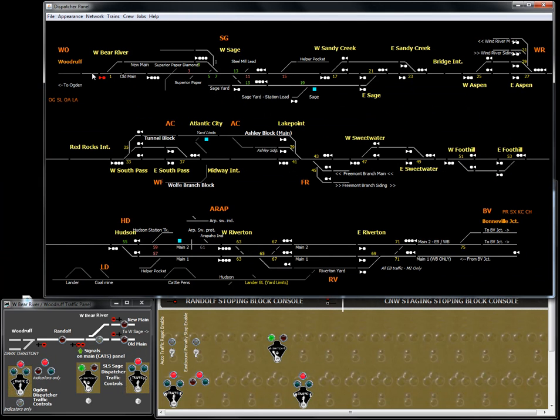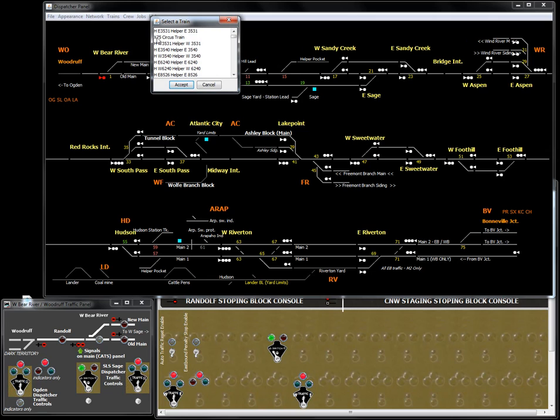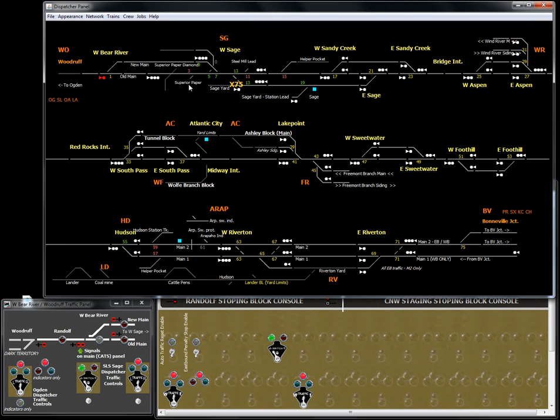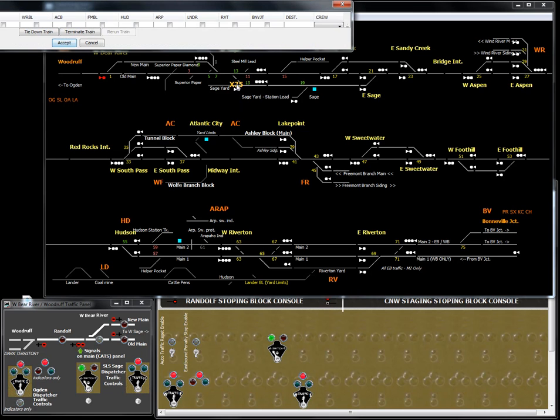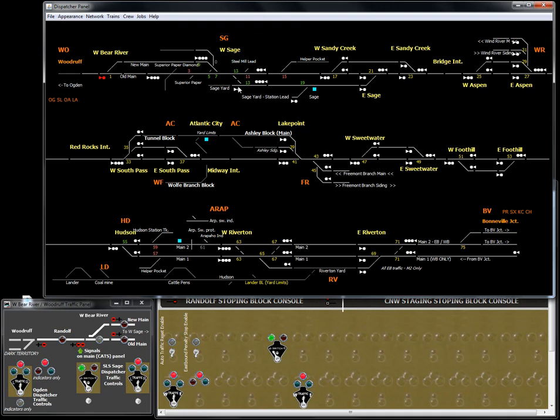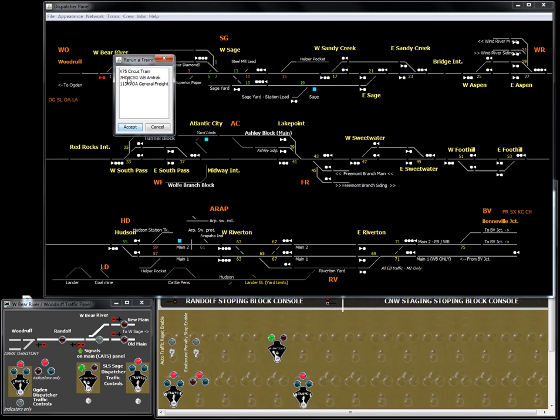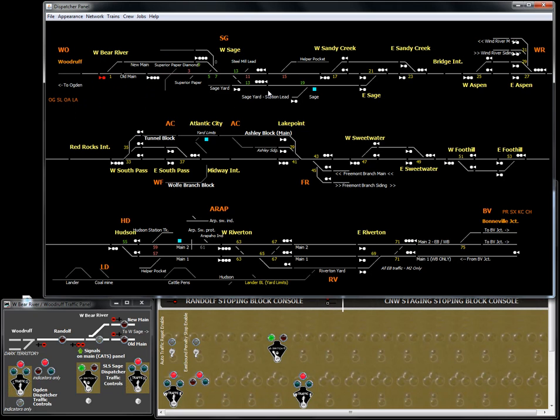Now if I come up and say that the train was going to depart out of Sage Yard, I'm going to come up here, right click, position train, and there's our X75 circus train. There we go. Now we can run it across the layout like any other train. I can go ahead and terminate it, and it'll go off the layout. Again, to rerun it, I'm going to have to go up to Trains, Rerun Train, and my X75 circus train is in the list. Now it's back ready to run.